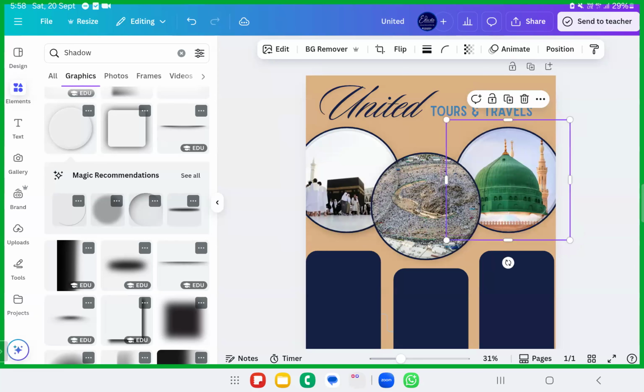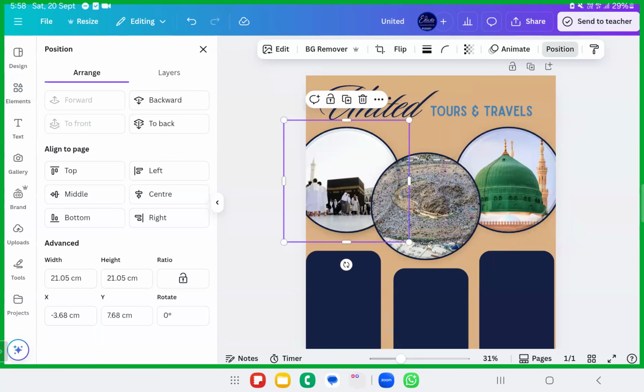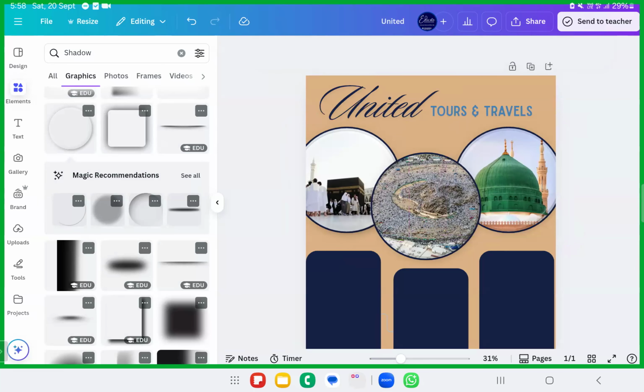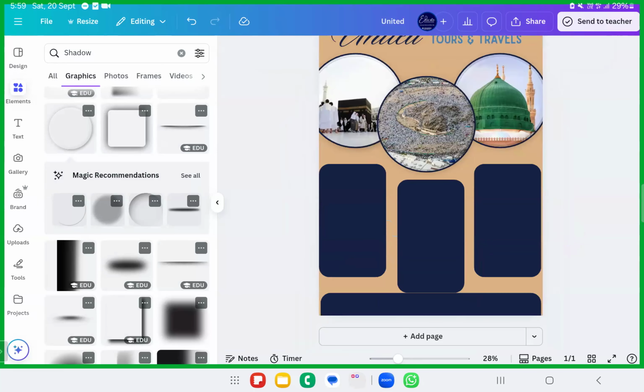Okay, so I'll just position it a bit backwards. Okay, so it's backwards. Now I'll show you the difference. United Tours and Travels, three photos added. We have added this one.